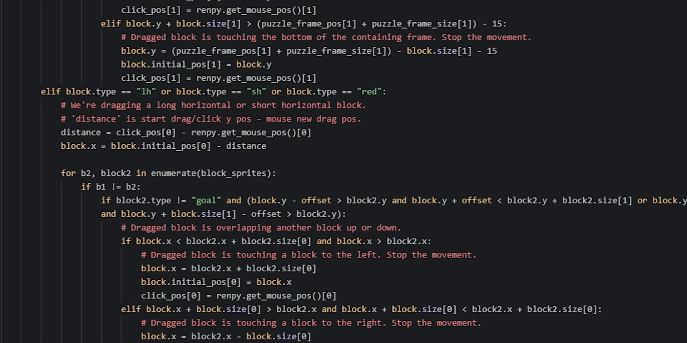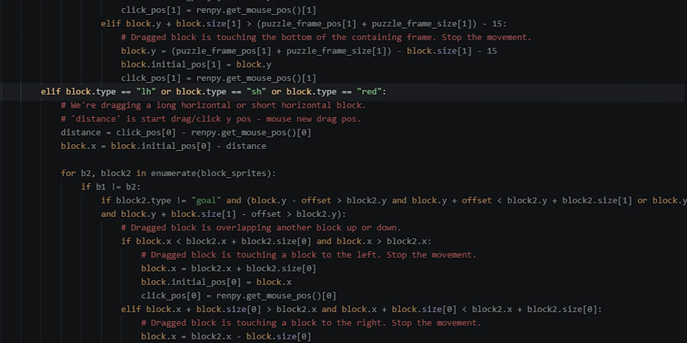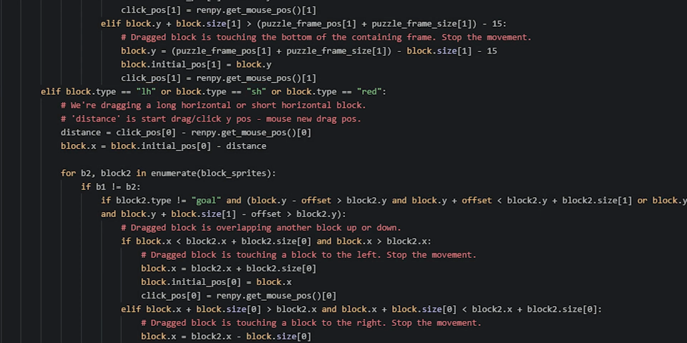Then you also want to add a third condition to this if statement that is going to check if the drag block is the red one. And that's because the red block is also a horizontal block that can be dragged sideways, so we include it into this section. Now remember to also change the block types that you're looking for. So instead of looking for LV and SV, you want to change it to LH and SH. You also need to update the other code so it works for horizontal blocks instead.